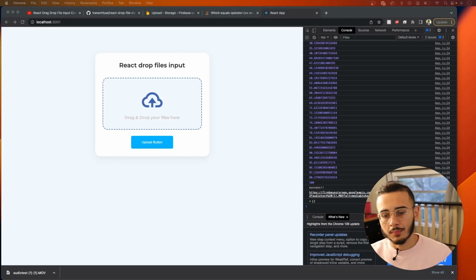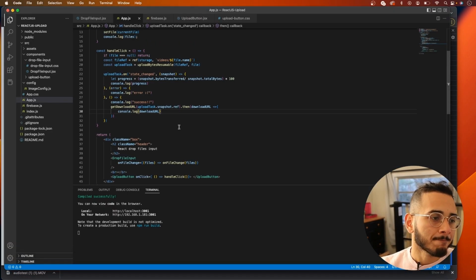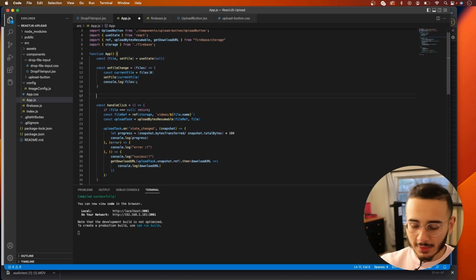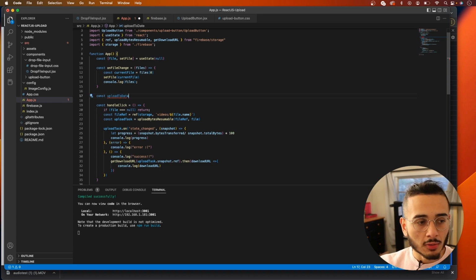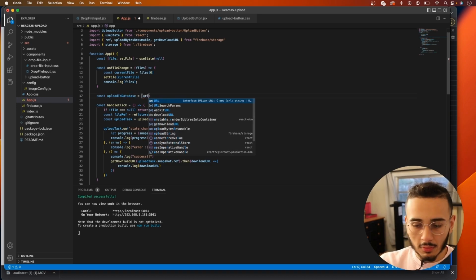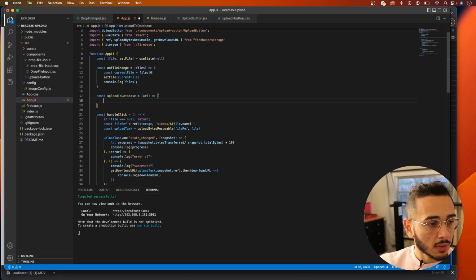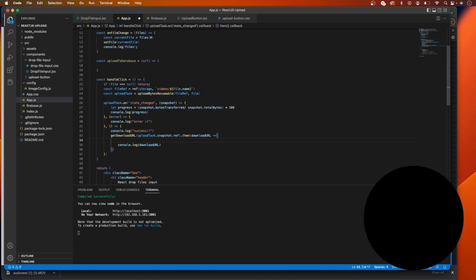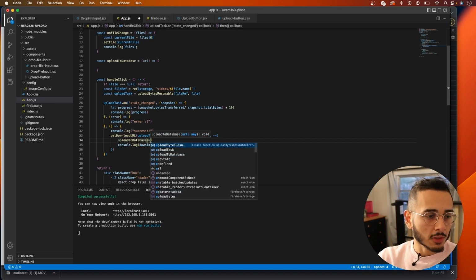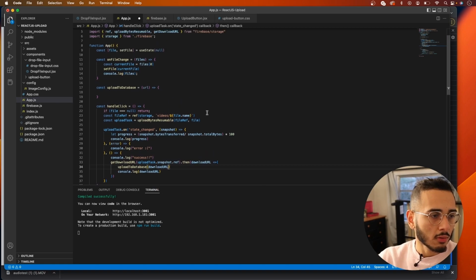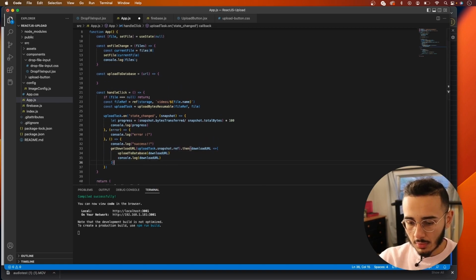All right. So we're pretty much done. Just one last thing I want to do is upload the download URL to the database. And to do that, I'm gonna create a function called uploadToDatabase. We pass in the URL. We would call the function here, and then just pass in the download URL.